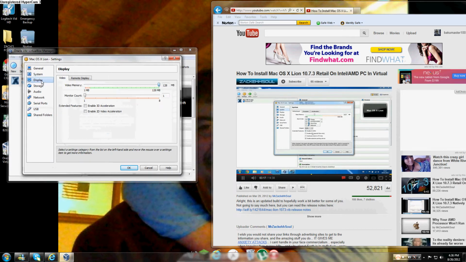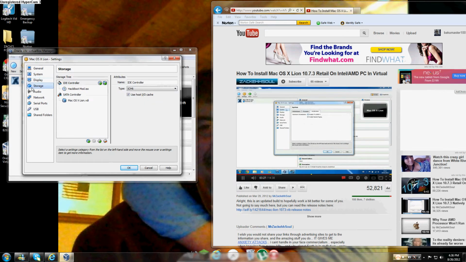Leave the chipset and everything like that. You can change the amount of processors and various CPUs, and leave the acceleration ticked as both. And then for display, you can change video memory.